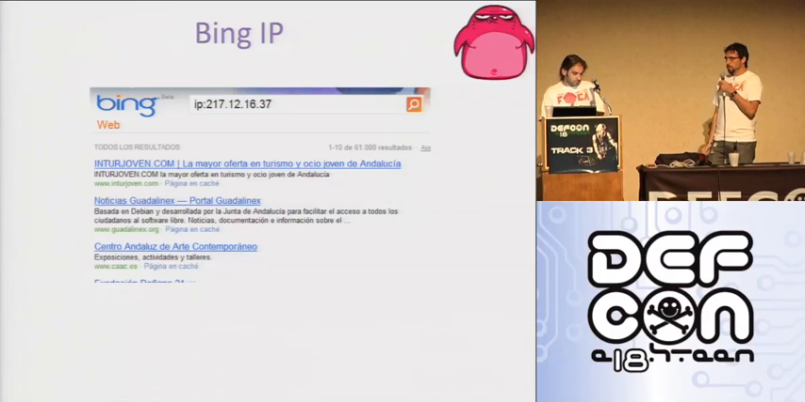And talking about IP addresses, once we have an IP address, we would like to know how many domains are being served from that IP address. So there's a nice feature in Bing where you do ip colon and then the IP. And then you get every virtual domain or alias that you are serving from that. So for shared hostings and stuff, that's how we do it.